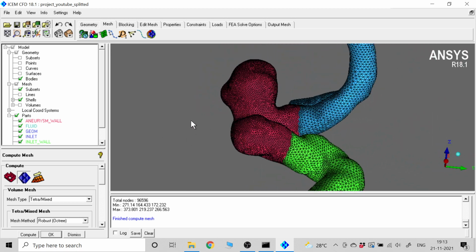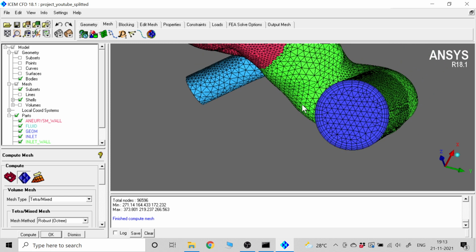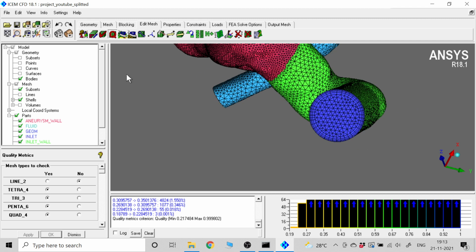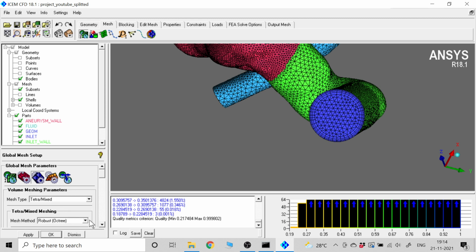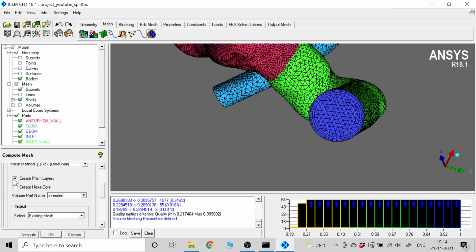Looks good, much finer than the previous one. Here also we'd like to check the quality of the mesh by clicking here. The minimum quality is 0.21, which is better than the previous one, but we can do better by remeshing it using the Delaunay algorithm. Let's do it. And we will not create the prism layer one more time, and we will select input as the existing mesh and select compute.